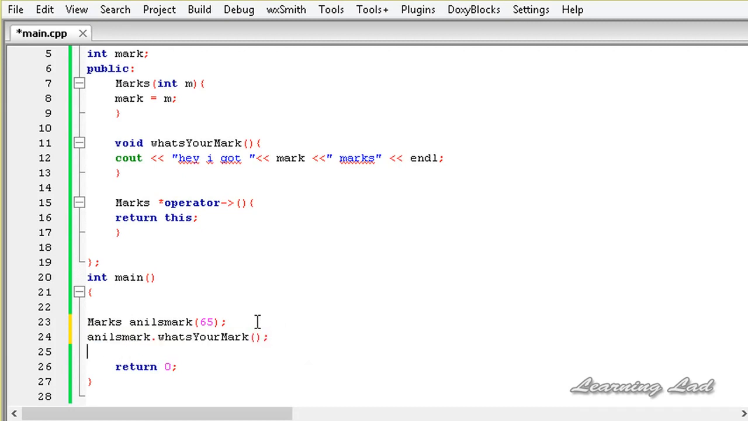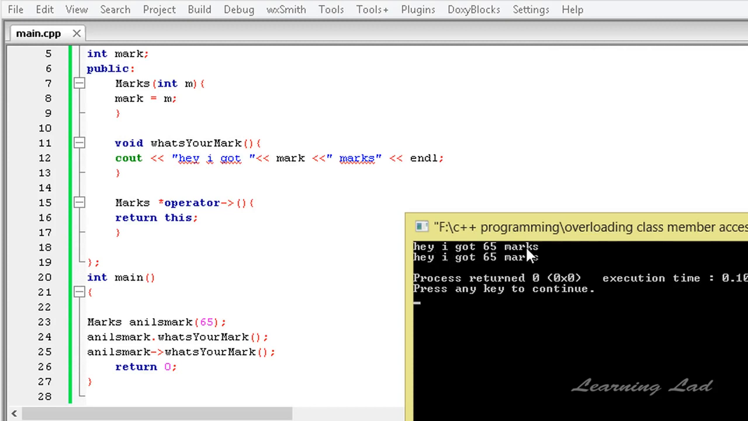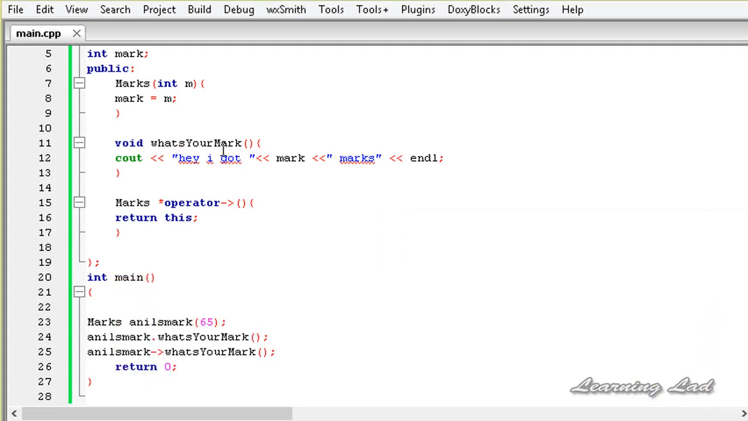We don't have a pointer here. First I'm going to run this and then I'm going to explain it. So, build and run. Now you can see we got "Hey I got 65 marks" and "Hey I got 65 marks". So we have accessed this member method what's your mark by using the dot operator and the arrow operator.